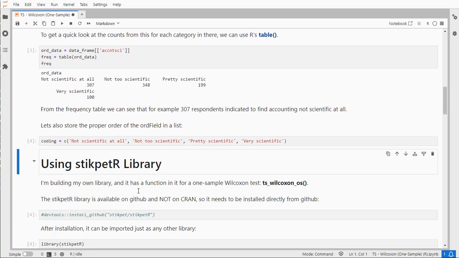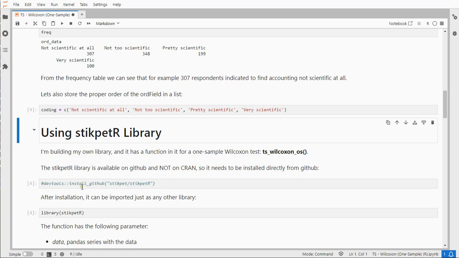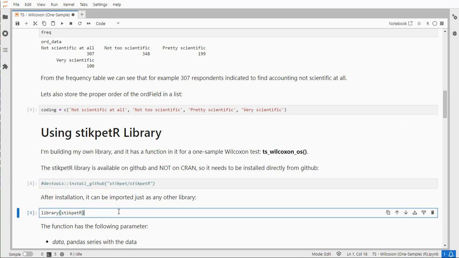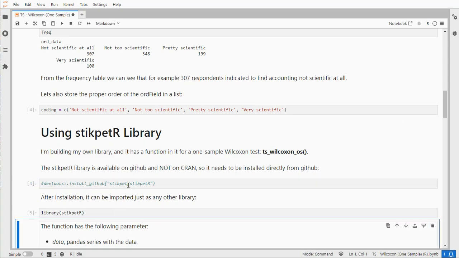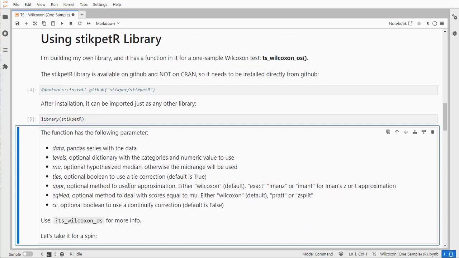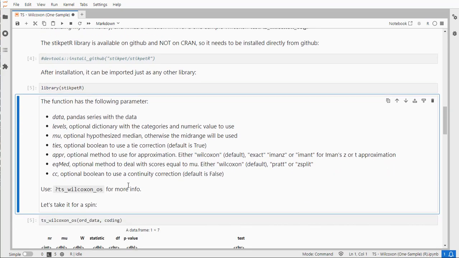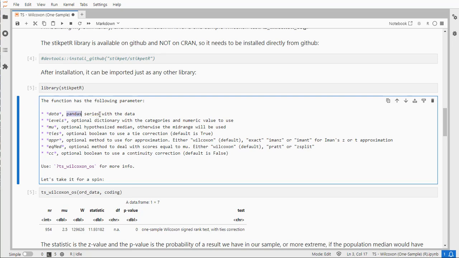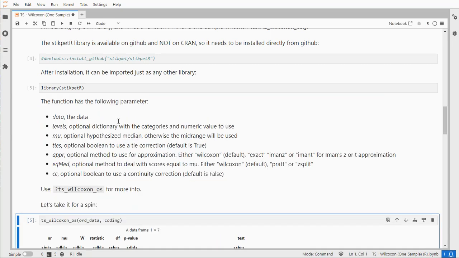My library is unfortunately not available on CRAN, so you should use devtools. So perhaps first install devtools, and then you can use install from GitHub, and then my GitHub link. The library itself can, once you've installed it, be loaded, and it has a few different parameters. Only the first one is a must. It's simply the data as a vector.